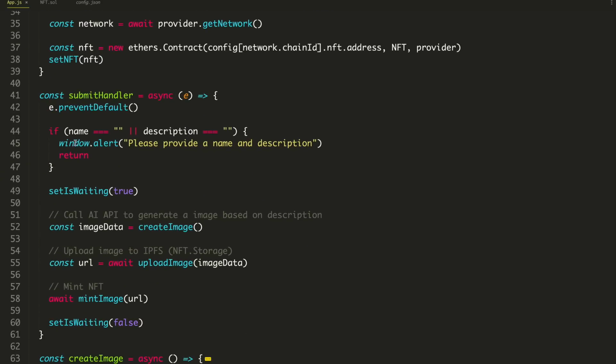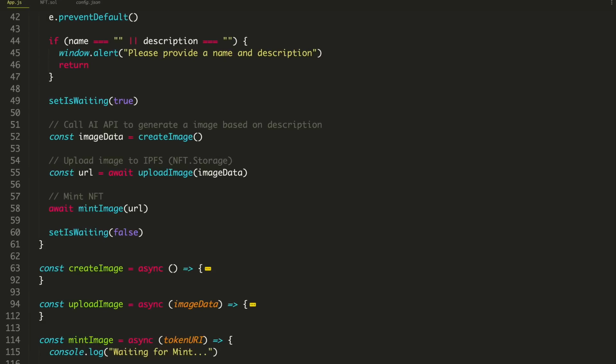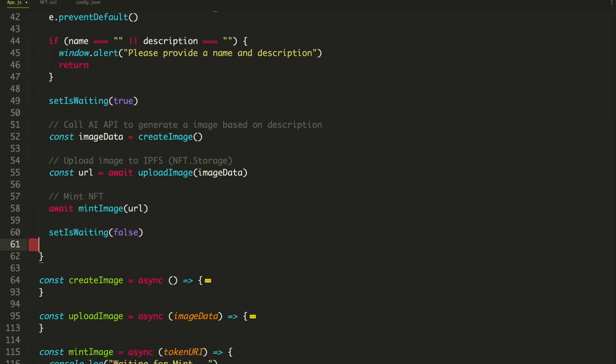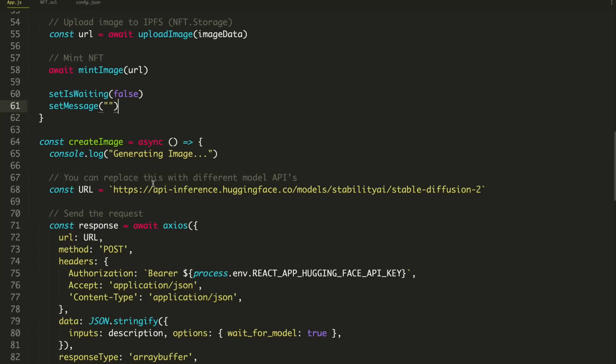Inside of here, we're going to do the submit handler. We're going to say setIsWaiting. The message is going to be blank. Whenever we finish, after setIsWaiting is false, we want to clear out the message again. But then through each step, like create image, upload image, mint image, we want to actually set the message. Right now we've got these console logging statements that say, hey, generating image. We're just going to replace those. We're going to say setMessage. That'll look like that.